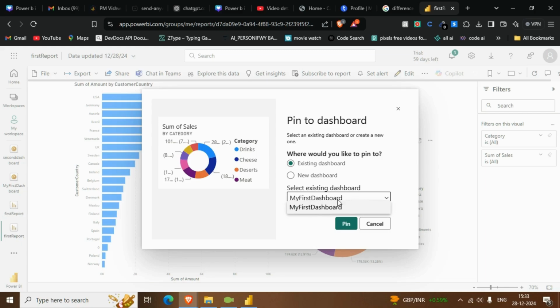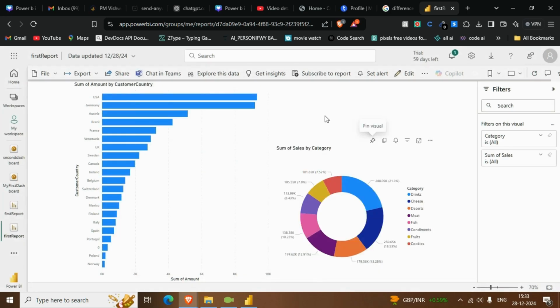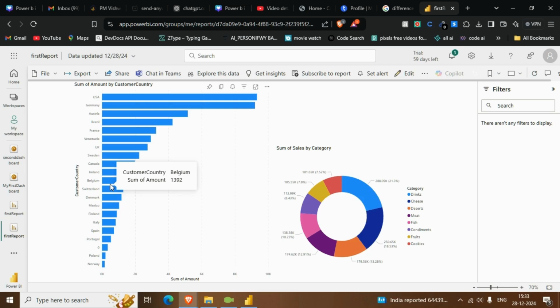So what I'll do, I'll select this and I'll select my existing dashboard, and you can see only my first dashboard is there. The second dashboard is not reflected here because this second dashboard is from a different workspace, so that is not possible. If you have multiple reports, you can import and publish those multiple reports in one workspace, and you can use that workspace to create a dashboard, but you can't use the reports from another workspace in a dashboard in a different workspace.